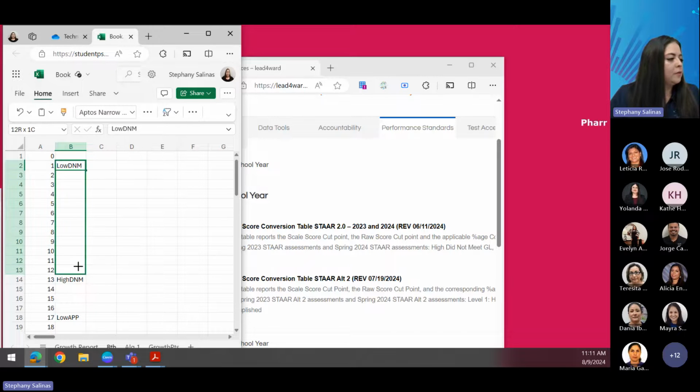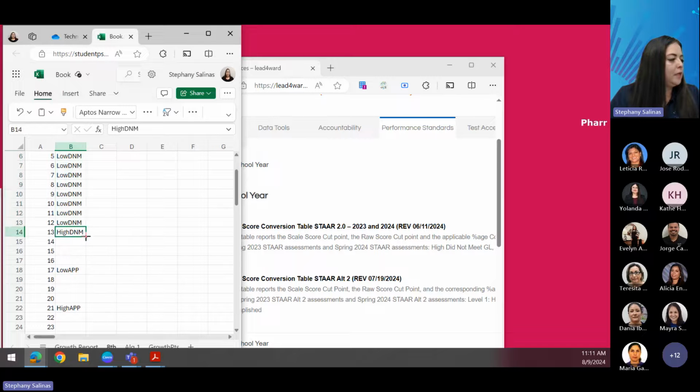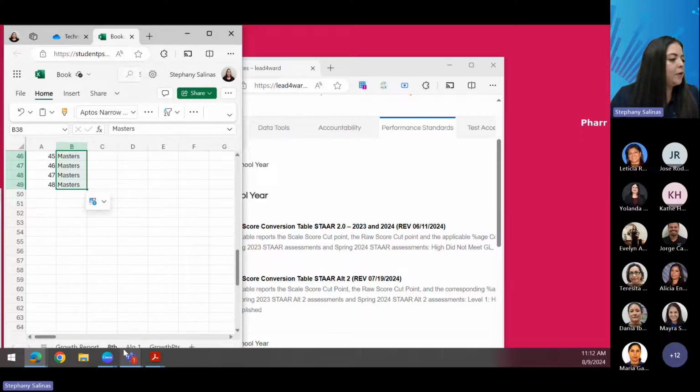So if they received a score in between here, it was low did not meet. If they received a raw score of 15, for example, it'd be high did not meet. This is our low approaches, our high approaches, our meets, and then our masters. Okay. So that would be for our 8th grade tab. Now you're going to do the same process for the next year up. Okay.